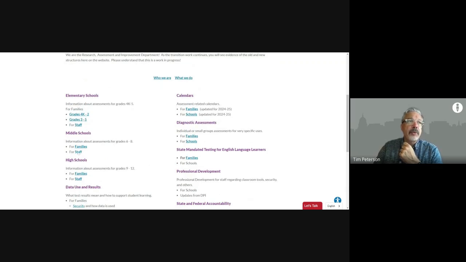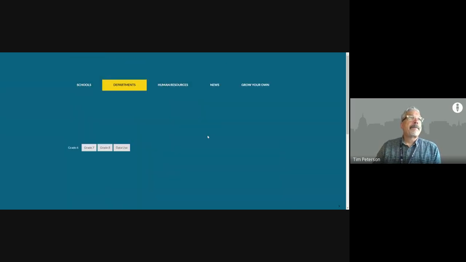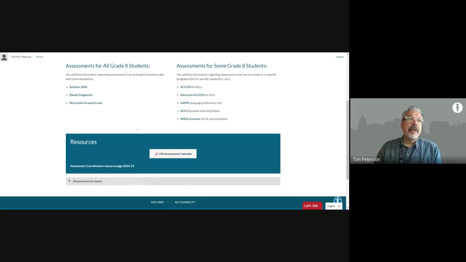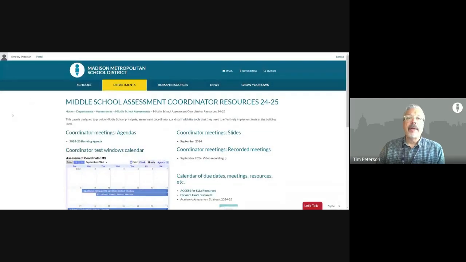So I'm going to click into the staff portion. This is going to be where you can find resources as a coordinator. All right. And so this is what the page looks like that you would go to next. You could find out information about assessments for grade 6, 7, and 8. But if you scroll down a little bit, you'll find the assessment calendar and assessment coordinators resource page. So if we click on that, let's hope it takes us to the correct page. And there it is.